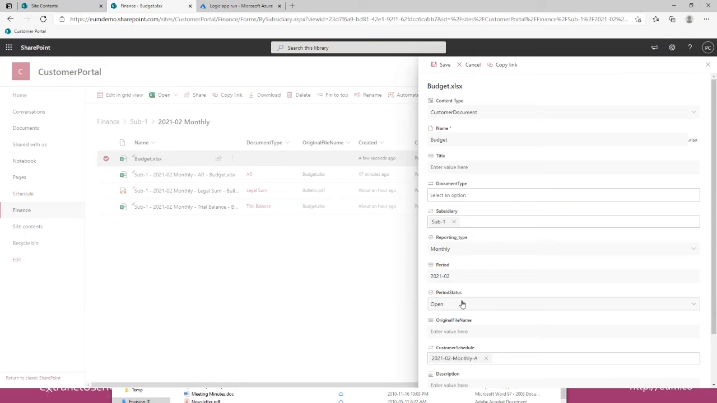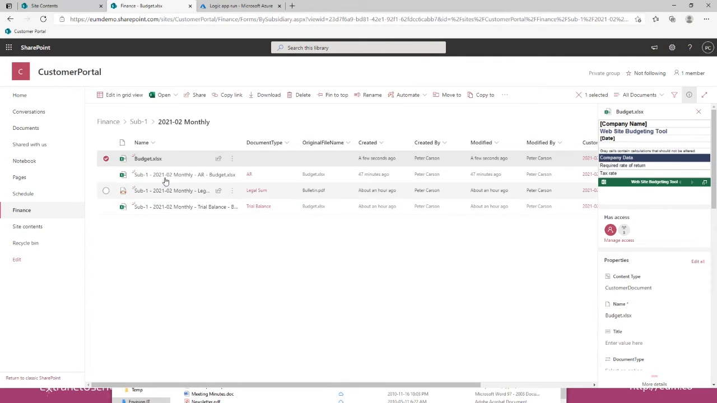So that's pretty cool. I didn't need to do anything as the person uploading to say this is for this subsidiary, this reporting type and period, and it's open. That's all done for me automatically just by nature of putting that document into the document set. But you'll notice there's a difference to a bunch of the other files that are in here. I'll show you how these files got created in a second.